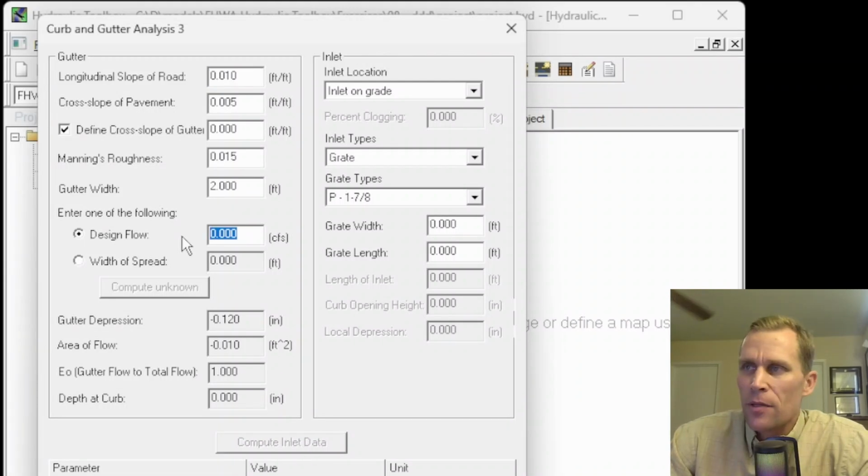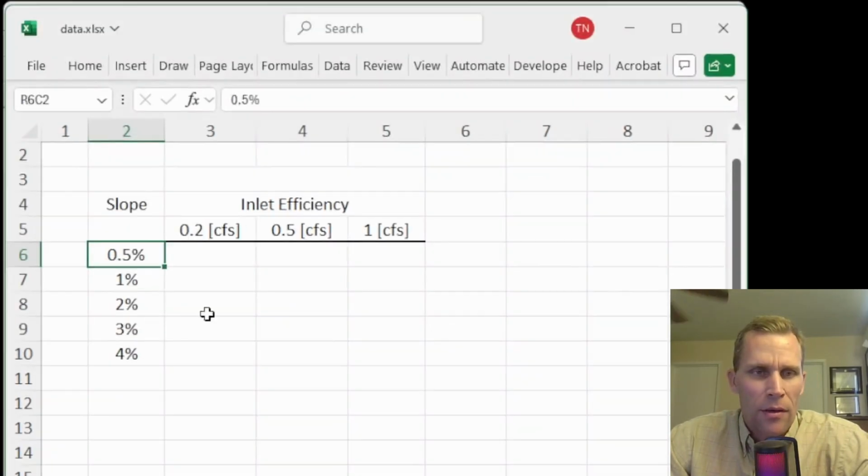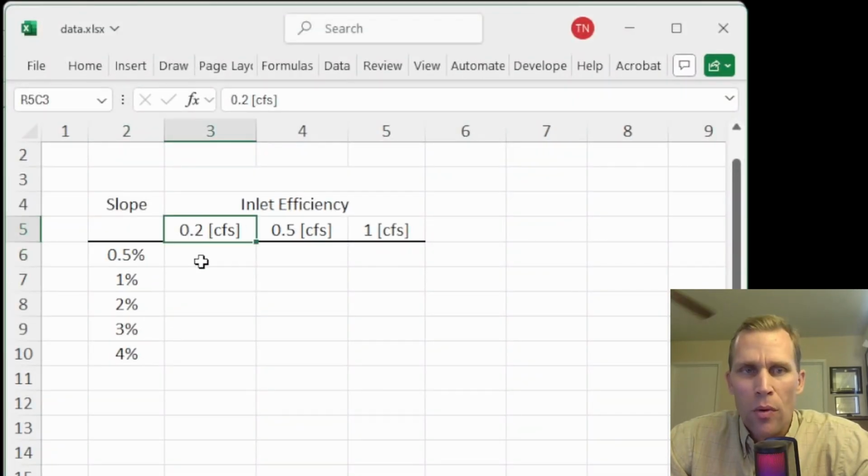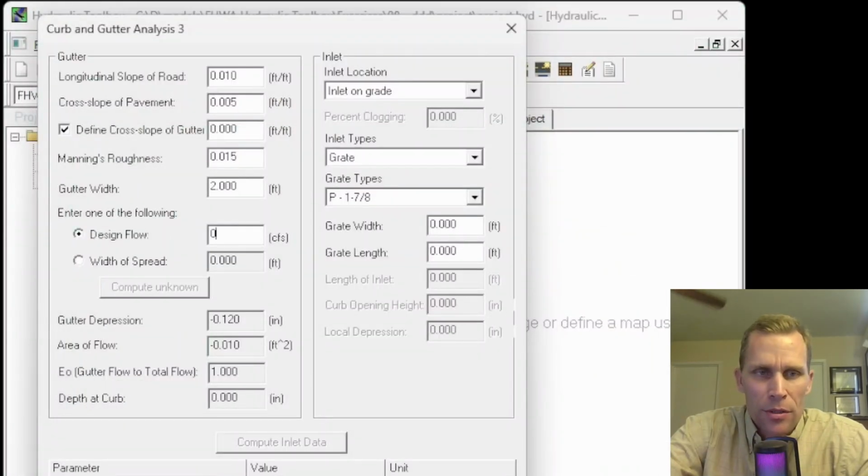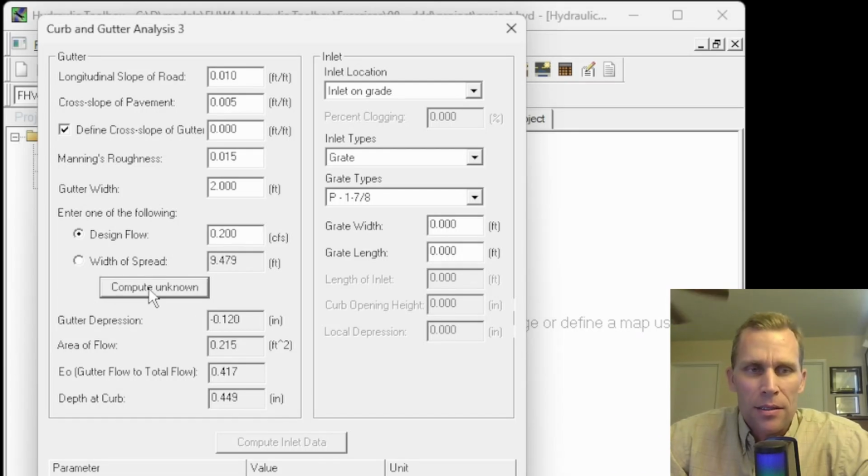Now for the design flow, I'm going to start off with the first flow rate of 0.2 CFS, which is right here. So 0.2 CFS, and click on compute unknown. That's going to give us some of our hydraulic parameters right here. Not ready for efficiency yet because we need to specify some inlet parameters, and then we'll click on this compute button and get our final results.